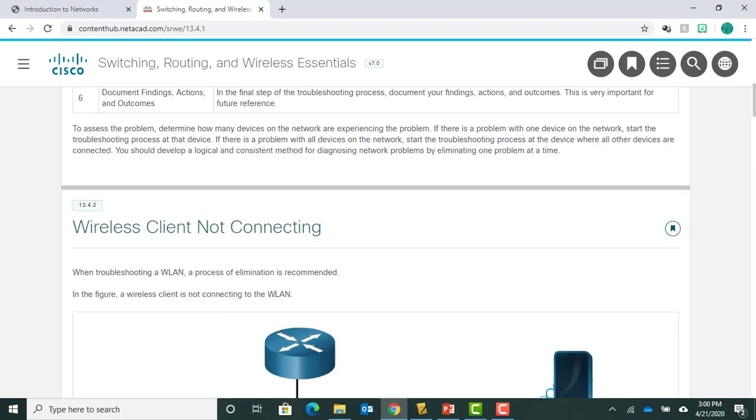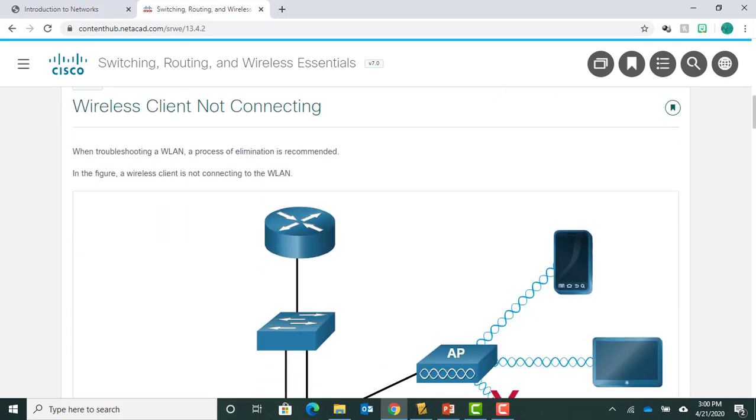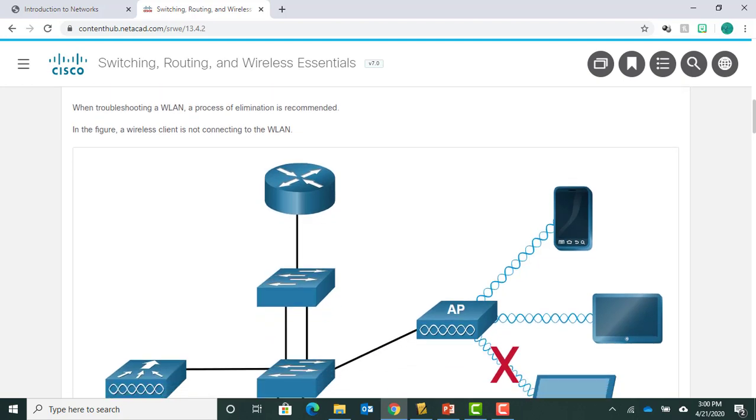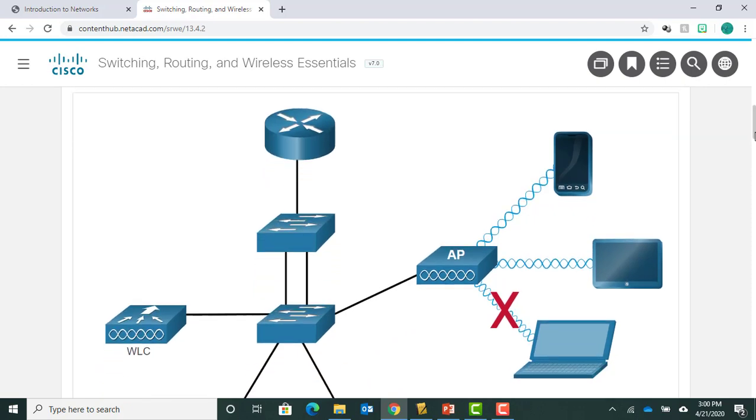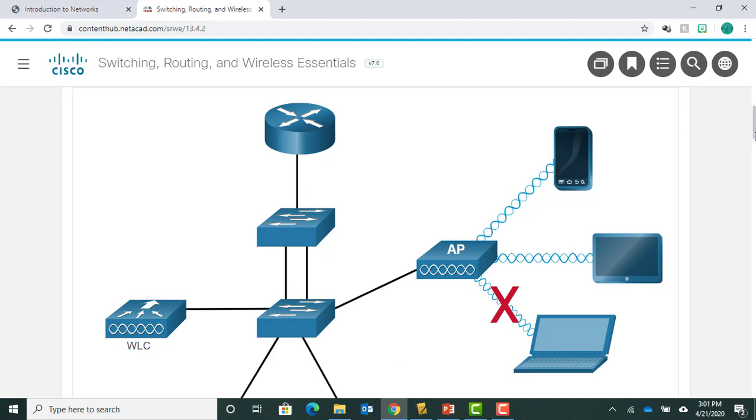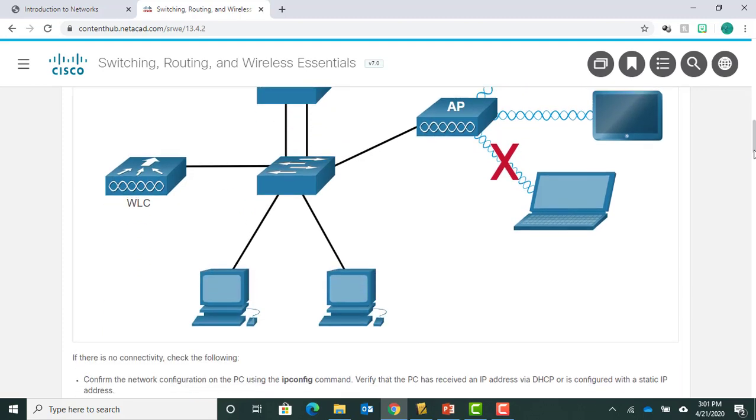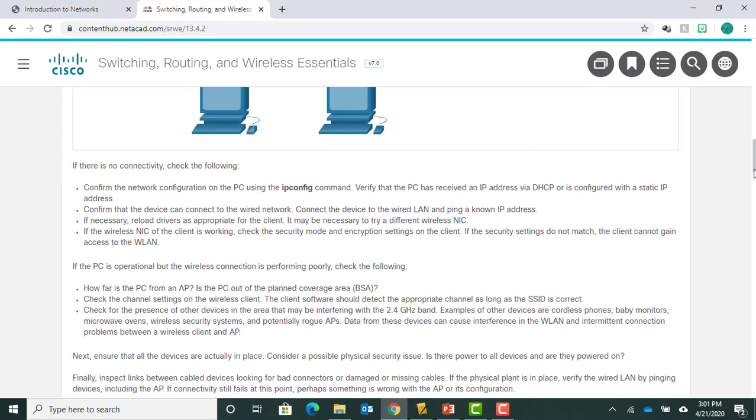Okay. So here we are. Wireless client is not connecting. So when you're troubleshooting that LAN, you have to come up with a process of elimination. In this figure here, a wireless client is not connecting to the LAN. Just one wireless client is not connecting to the LAN. This guy's getting on, but this guy is not. That's important to understand. So it's not that the whole network's down, just one unhappy customer, which is one too many.